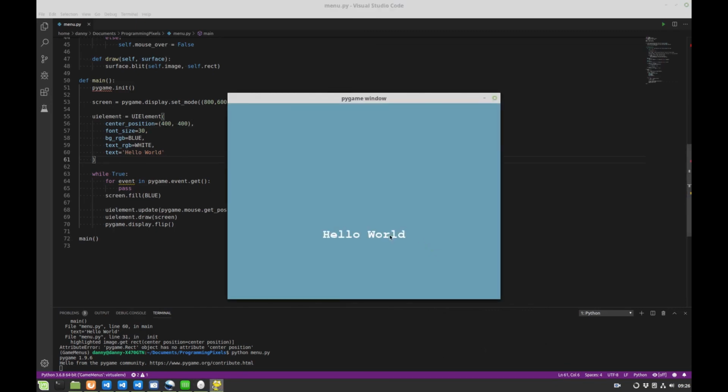But what we don't have is this doing anything. We've got a responsive button in that it responds to mouse overs, but it doesn't actually do anything else. So that wraps up this part. In the next part, we'll make that button actually respond to clicks.